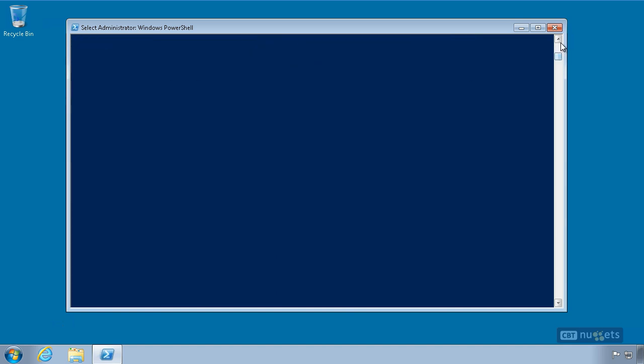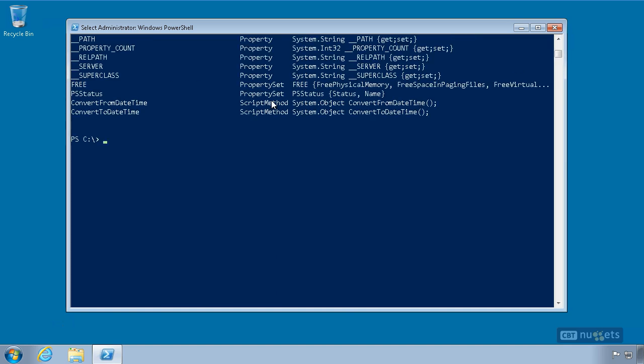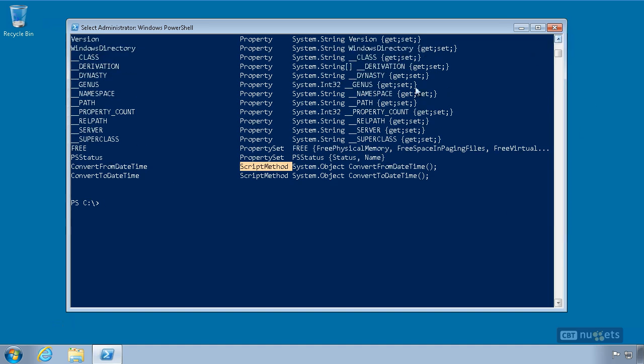You will also occasionally see a ScriptMethod. These are not a native part of this object. They're added by PowerShell. So you will not see ConvertFromDateTime or ConvertToDateTime included in this object's documentation. Let's work with this last bit first. It is often easier to pop the class into a variable.